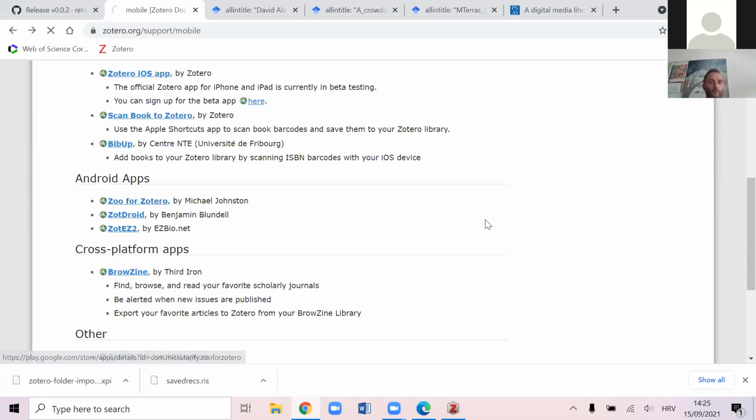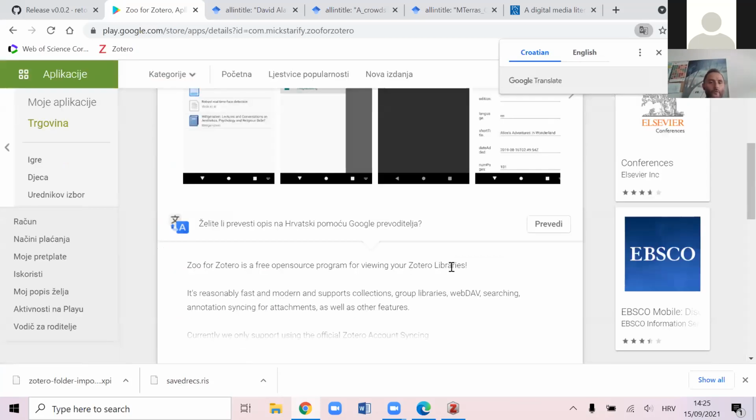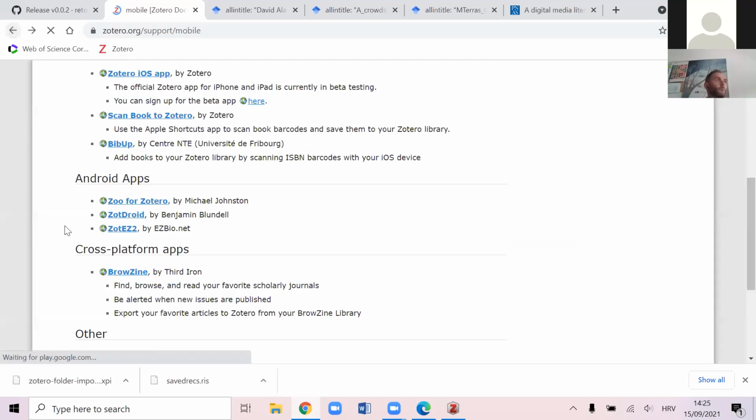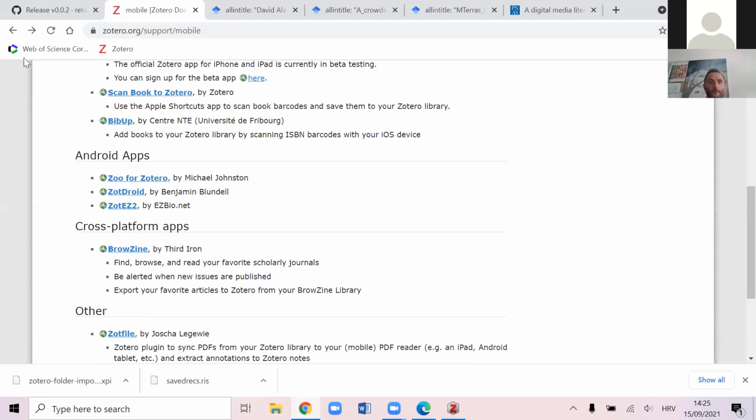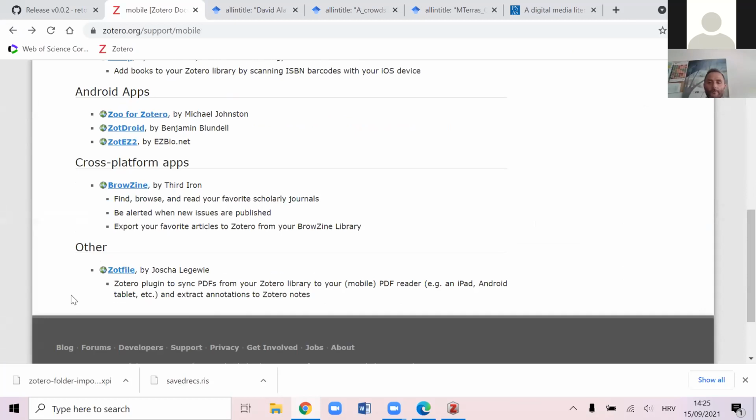You have Zoo for Zotero, which is basically an open source program for viewing your libraries. I think you can't add new books, but you can view them on your mobile phone. This is for the mobile version.